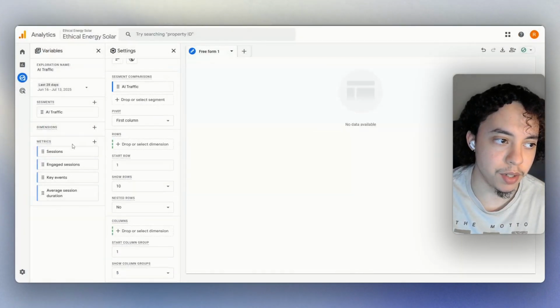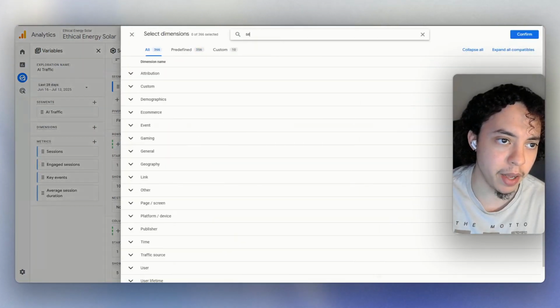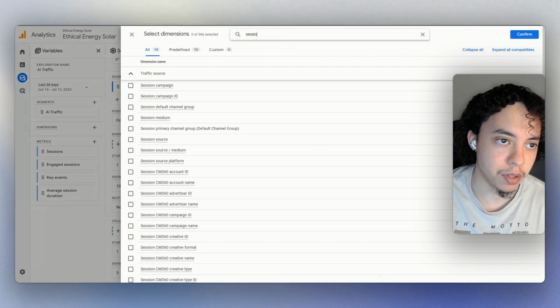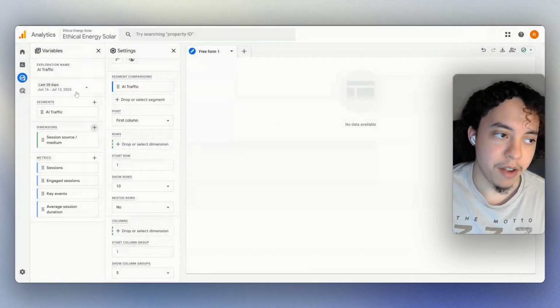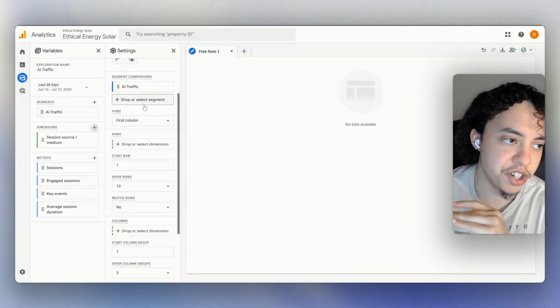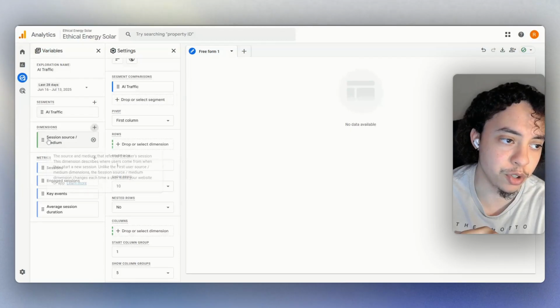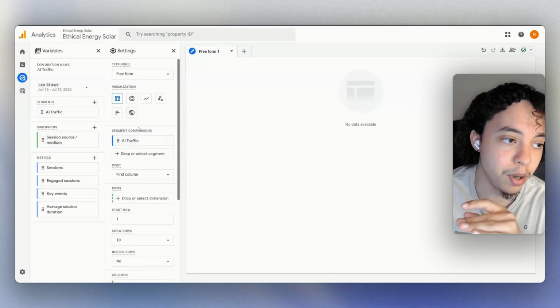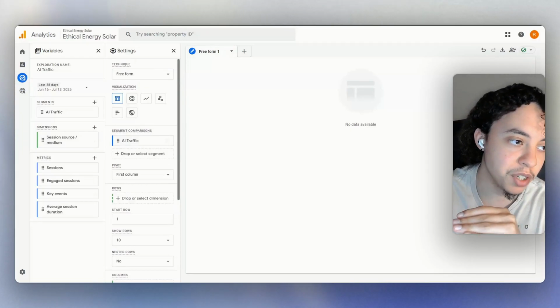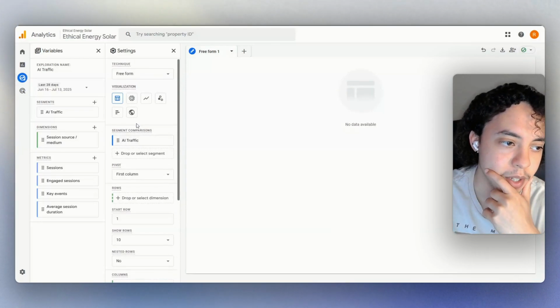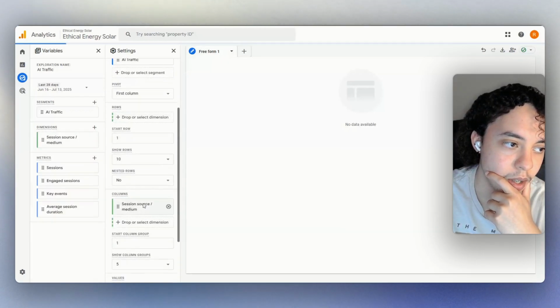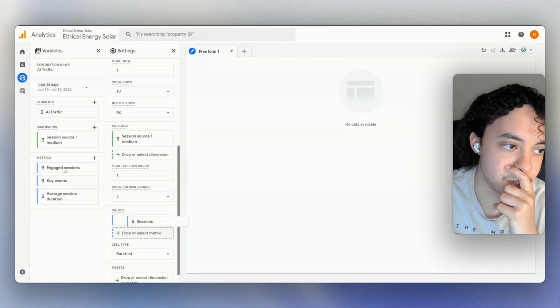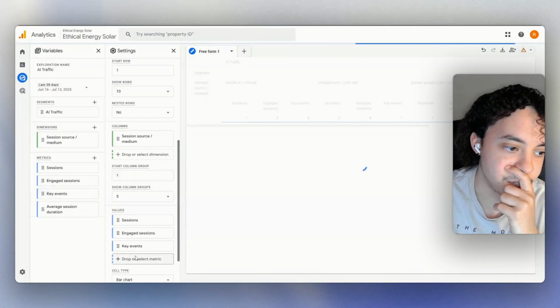Now what you can do is drag in these specific metrics. But before we do that, we want to add session source within the dimensions. Session source medium. So we have a segment to differentiate the types of LLM models through our filter. Then we have the session source medium, so this way we can also identify and split what type of LLM models are referring to us in more of an organized way. So we can do that within columns. Let's add this into columns. Then we have the values: sessions, engaged sessions, key events, average session duration.